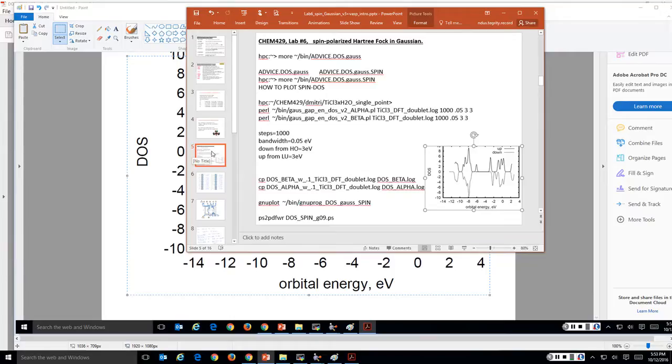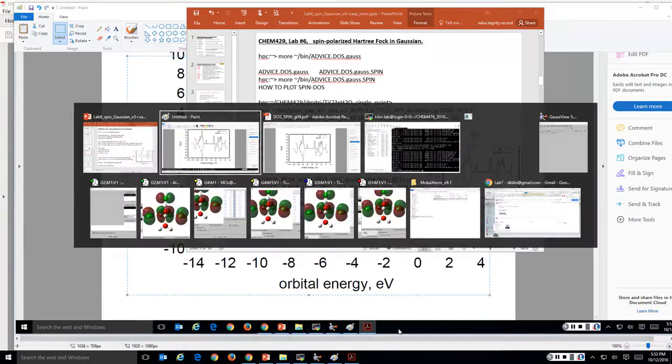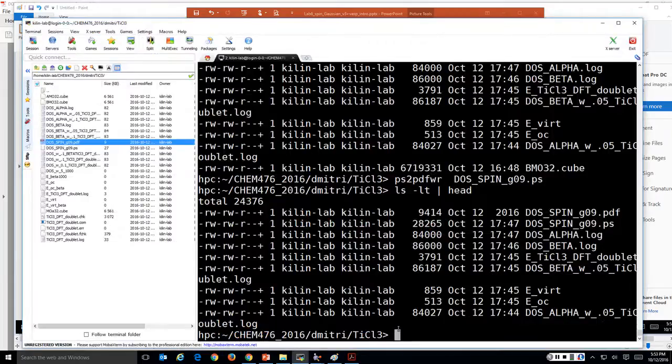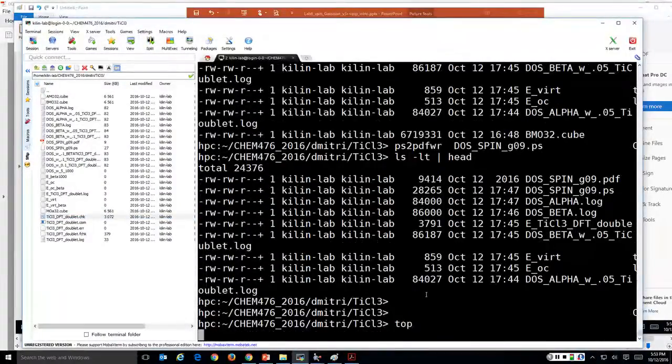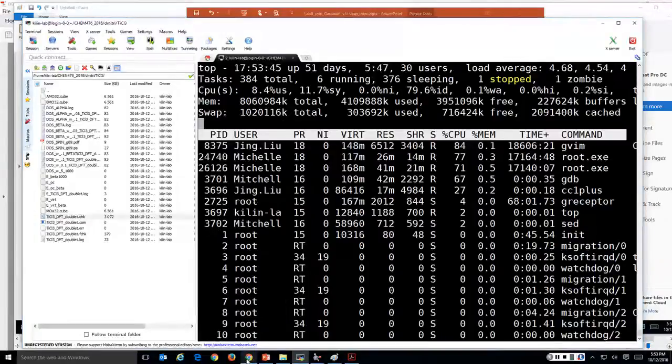Okay, orbitals. Let me type top, otherwise it could be too late. Make auto logout.